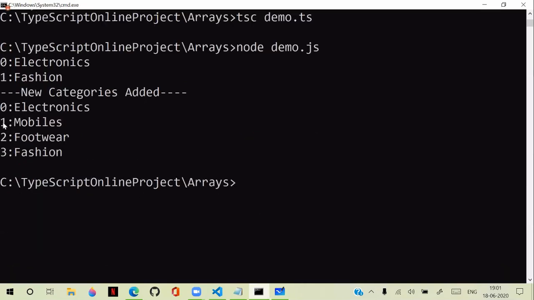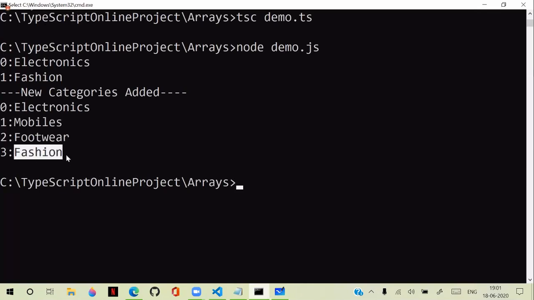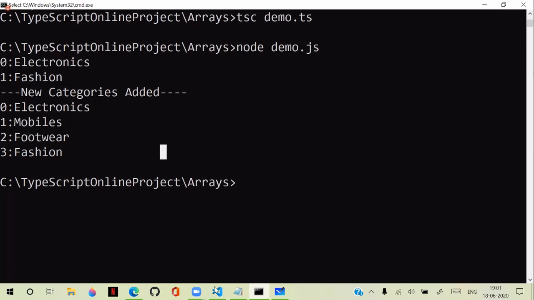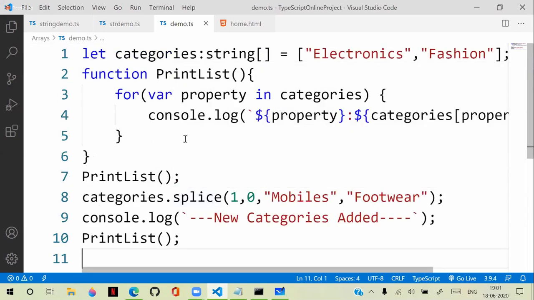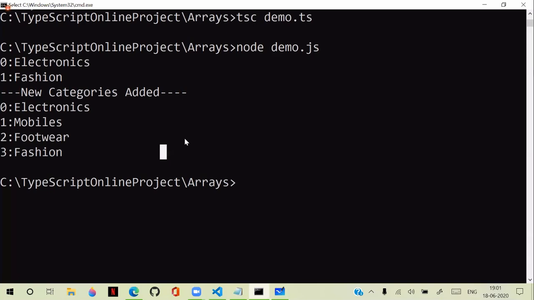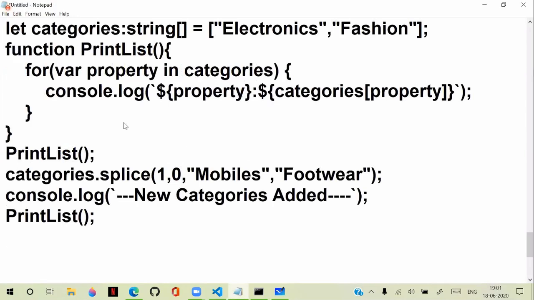And you can see mobile and footwear are added after electronics without disturbing the existing ones. Others are pushed down. The fashion is pushed down, right? Actually, electronics is 0, fashion is 1, and we are adding new items from position one, and existing ones are pushed down. So splice allows you to add at any specific position, one or many or anything you can define. That's actually the purpose of the splice function.